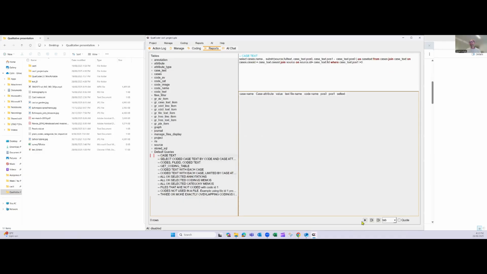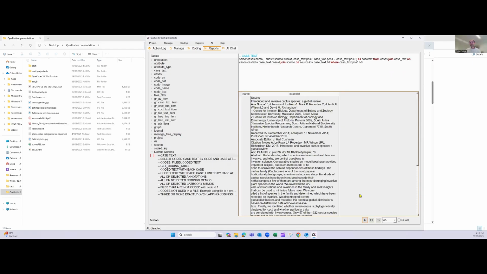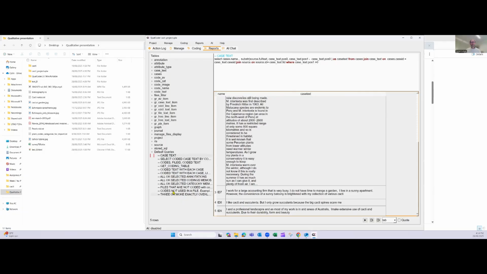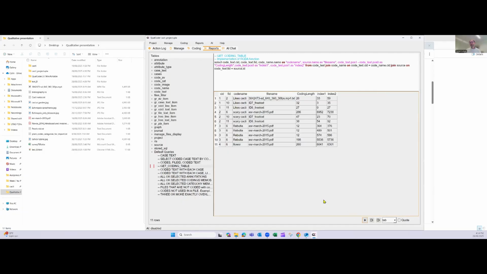Case text, so we'll get all the case text. And there are various other ones as well. Maybe the coding table. We could just get this like this. And if you know how to run SQL, you can write your own queries and run them in here and save and load them as well. So that's the main things that I wanted to show there.